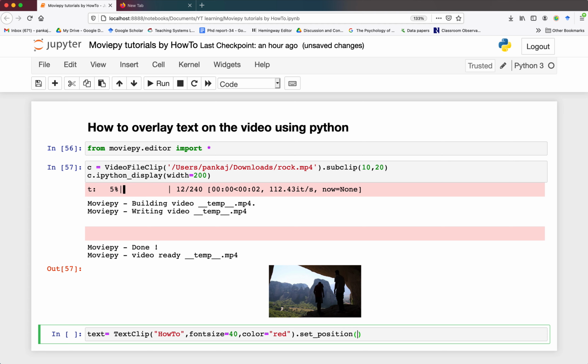So there are two ways. In the first way, you can specify your XY coordinate manually, or you can use this already predefined positions like left, top, and then I'm specifying the duration of this text clip.